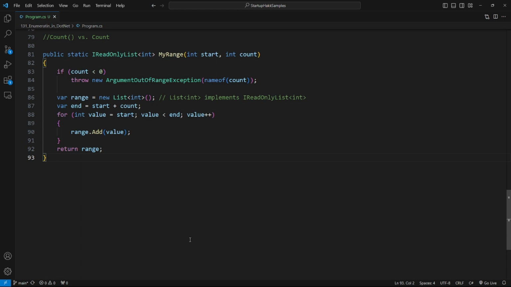Okay, now Count versus Count. Sometimes finding an enumerable is empty is not enough. You may need to get the actual number of items. Count() is an extension method for the IEnumerable interface, while Count is a property of the IReadOnlyCollection interface. When using them, the only noticeable difference is the existence or absence of the parentheses, but their behavior is very different. IReadOnlyCollection is implemented by most collections in the .NET Framework.